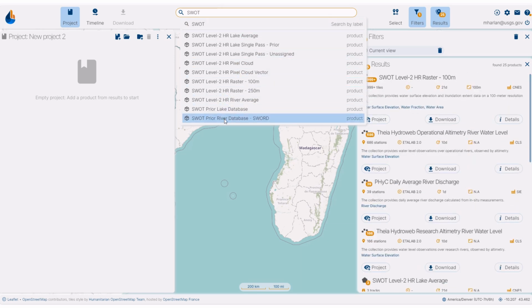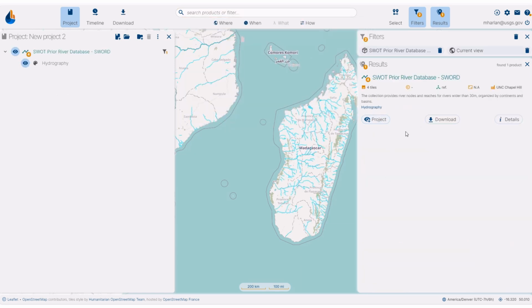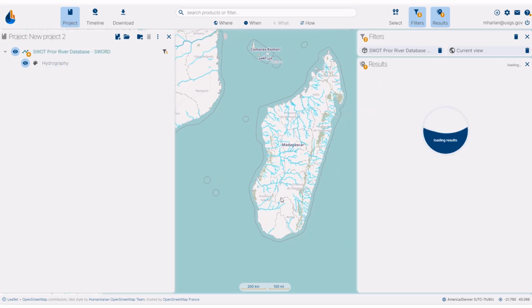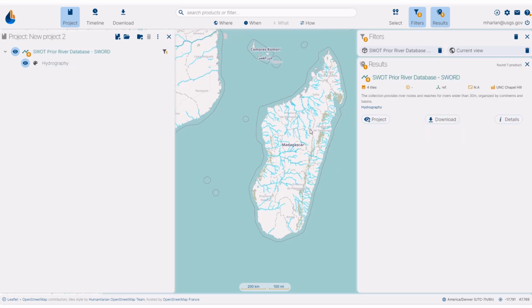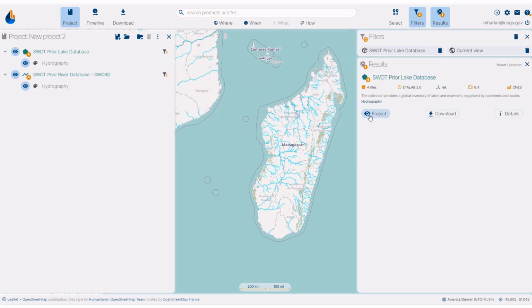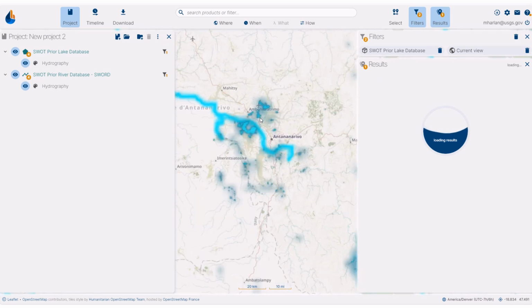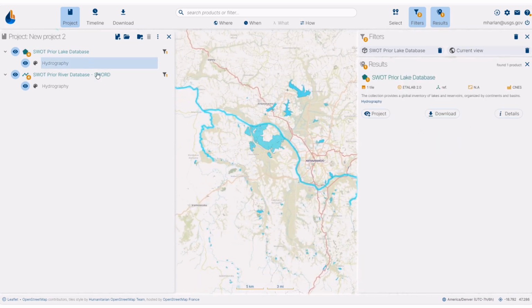So we're going to start by looking at the SWOT prior river database, and so we're going to add this to our project, and we can see the rivers over Madagascar that SWOT is observing pop up in light blue. We can also add the SWOT prior lake database, which shows us which lakes SWOT is observing as well.